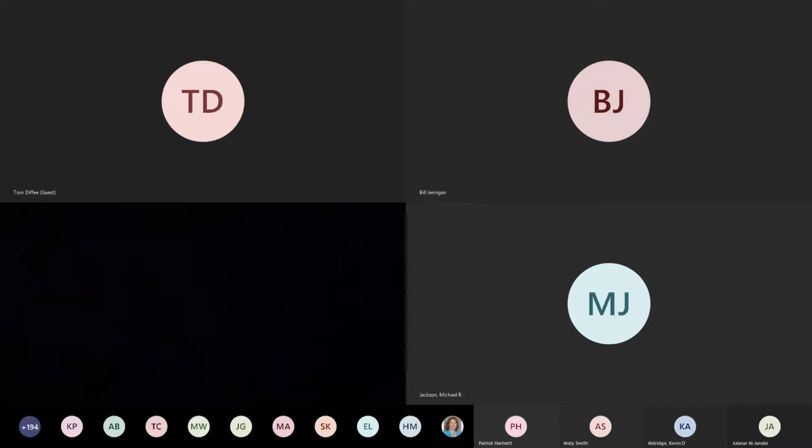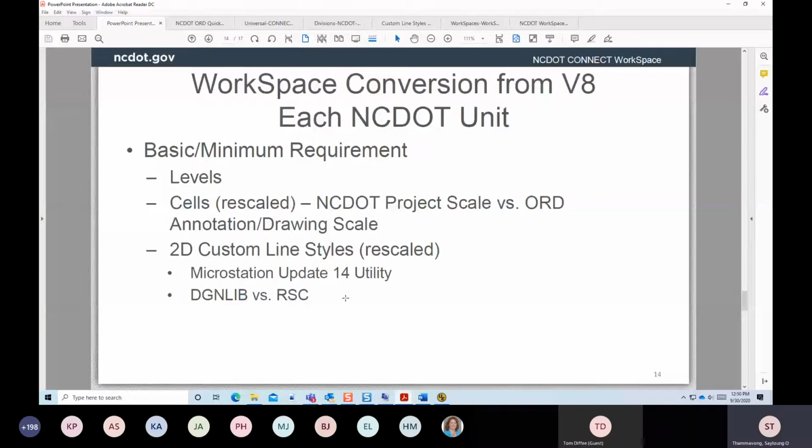What we found out was the 2D custom line style, like in the utility case, they had 200 custom line styles, and for me to do 30 in roadway, to redo them from scratch, it took me 2 weeks to do. Imagine doing 200. So it was like a showstopper for them to convert custom line styles to ORD, rescaled.